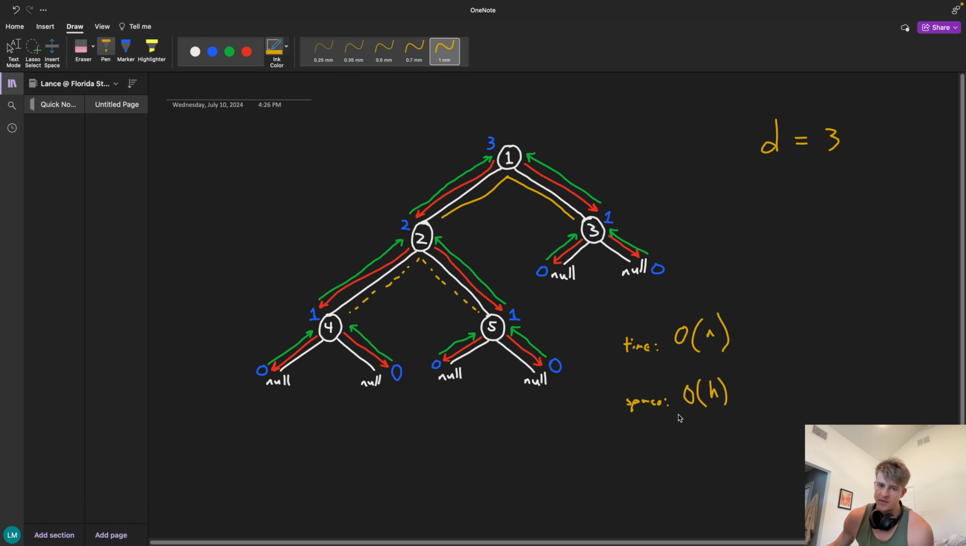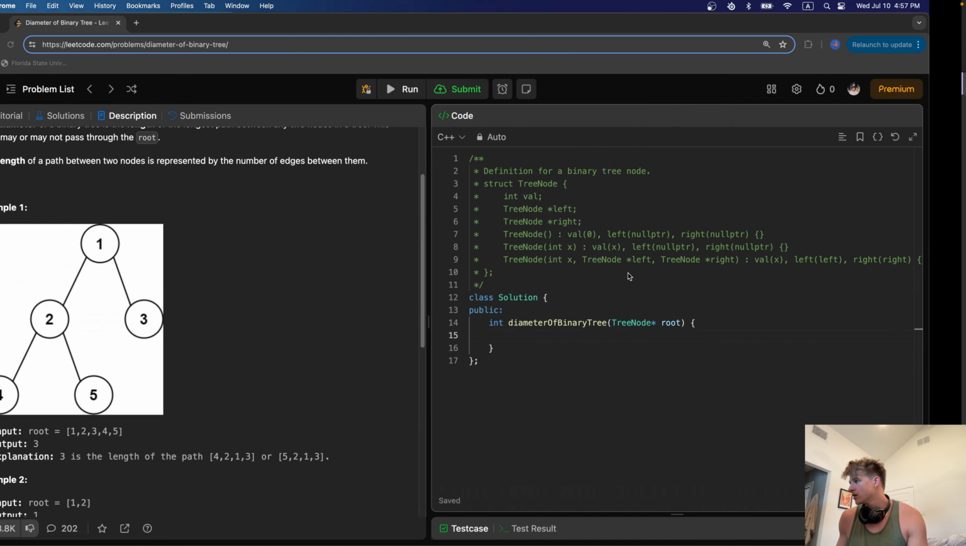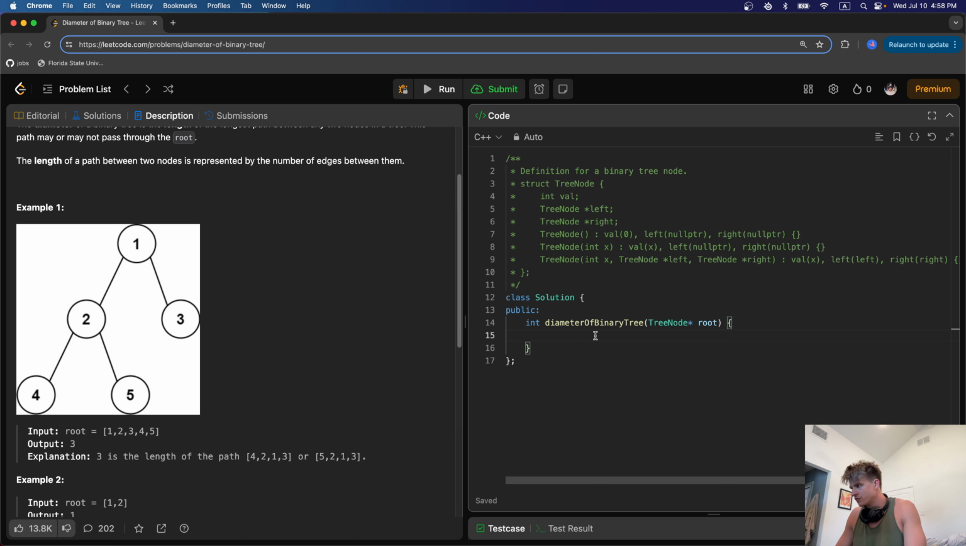That will be our space complexity, because you notice as we traverse downwards in the tree, we're basically doing a depth first search, and thus the space complexity is going to scale with the height of the tree for that recursive call stack. So let's get into the code. There isn't too much code to write here. We need a variable for our maximum diameter, so that'll just be 0 at first.